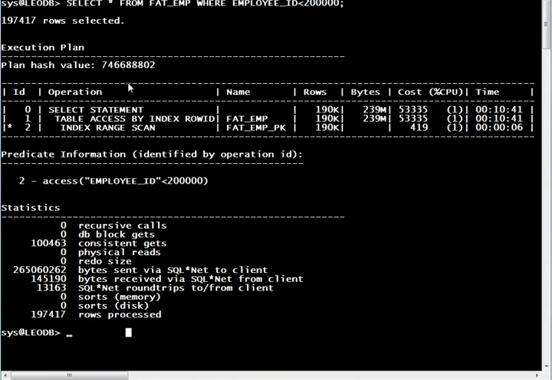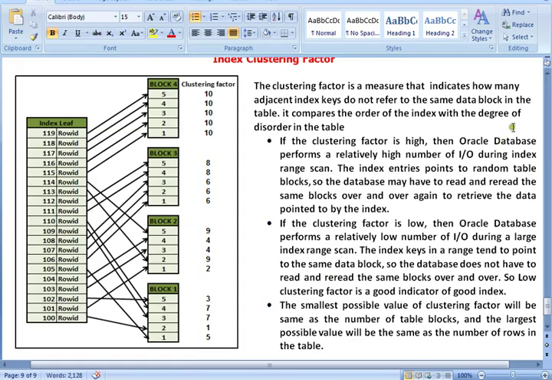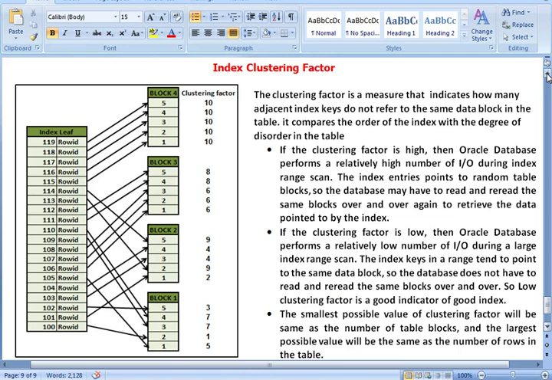This percentage can also differ based on the index clustering factor. The index clustering factor has a huge impact on whether the optimizer will use the index when you are selecting 5% of rows from the table. So what is the index clustering factor? The clustering factor is a measure that indicates how many adjacent index keys do not refer to the same data block in the table. It compares the order of the index with the degree of disorder in the table. It is typically the number of block changes while you are reading the table using the index.